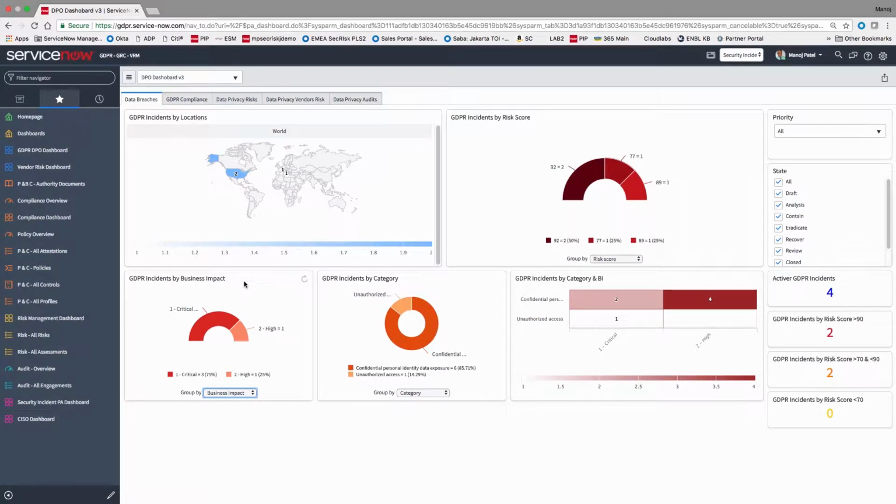I also have some other important information on my dashboard. For example, here, GDPR incidents by business impact, and also GDPR incidents by different categories. In our case, here it is about confidential personal identity data exposure. On the right side, I have a so-called heat map. It also describes GDPR incidents by category as well as business impact.